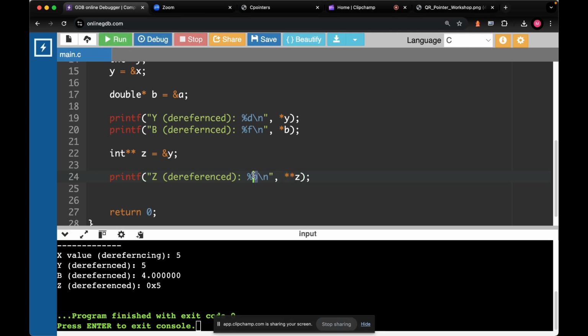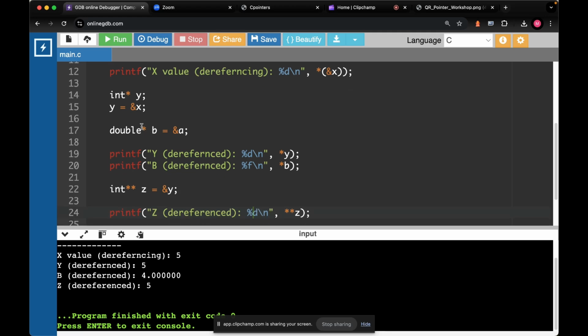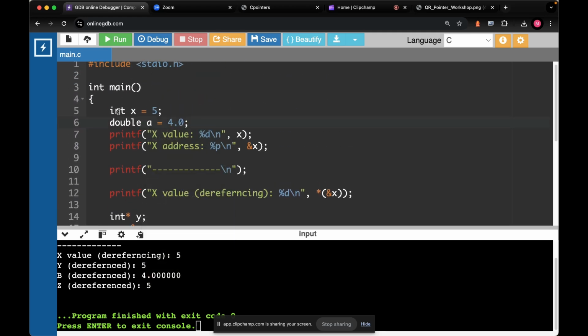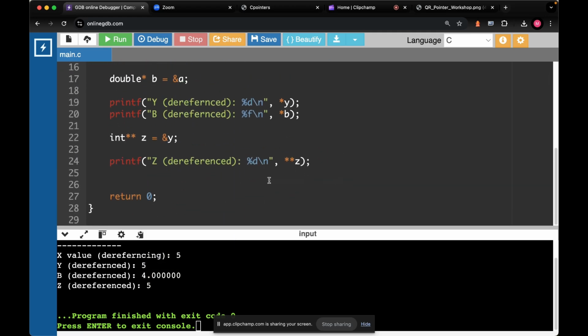Well, actually, we need to change this back to %d, because it's a decimal. Because this holds the integer type. So yeah, now we get back to the original value.